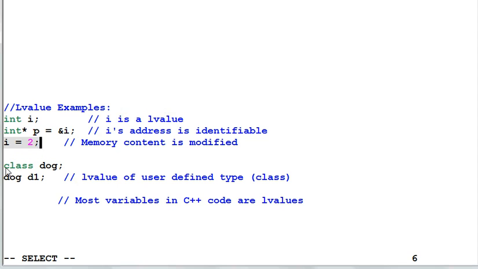The second example: I have a class dog, and then I create a dog d1. d1 is an lvalue of a user-defined type, a class. It is fair to say that most of the variables in C++ code are lvalues.